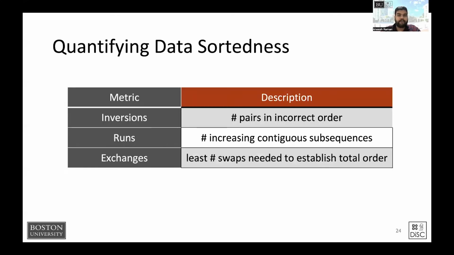So how do we quantify data sortedness? Various metrics have been proposed in the past that quantify data sortedness. For example, we have inversions that count the number of pairs in incorrect order, runs that count the number of increasing contiguous subsequences, and exchanges that count the least number of swaps required to establish total order in the data collection. While being fairly intuitive, these, however, have a few drawbacks.